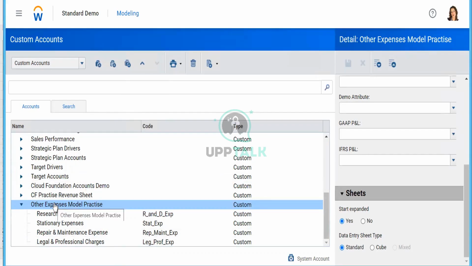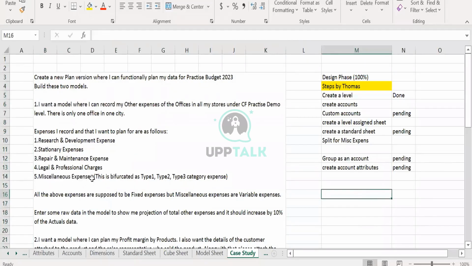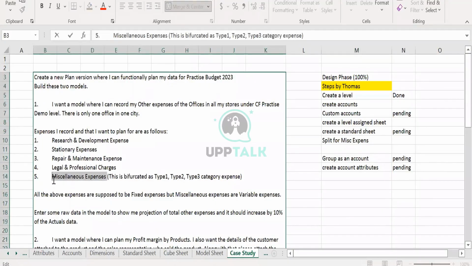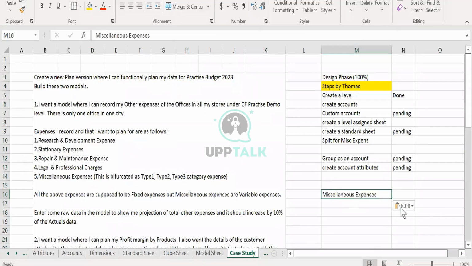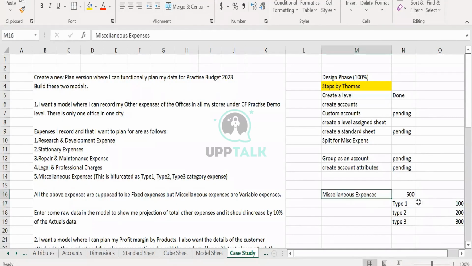Let's say you're trying to build something like this. You're trying to build miscellaneous expenses. And inside that you're trying to build type 1, type 2, type 3, right? You record anything in that and it rolls up to this particular value. Suppose there is 100 here, there is 200 here, there is 300 here. What is the total that will come here when you roll up? It will be 600. Correct. This is the ideal output.